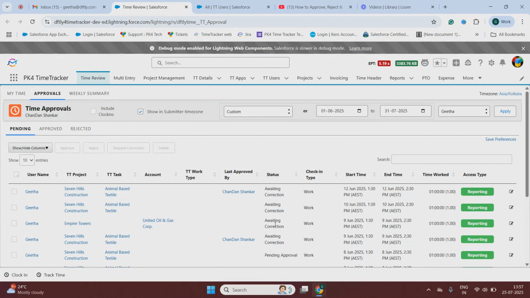So this is what the status request correction or the awaiting correction status is.